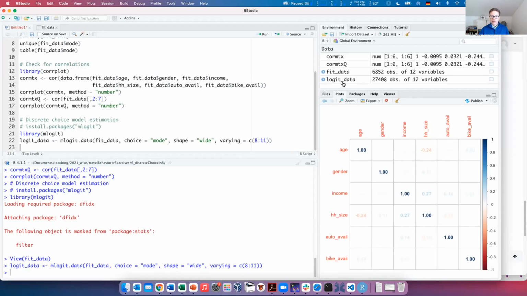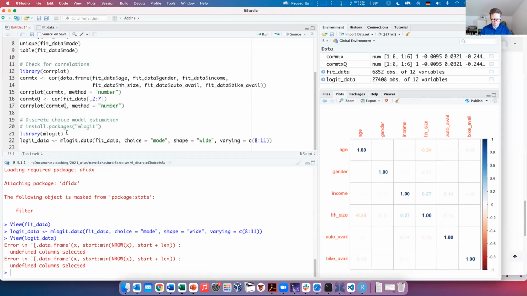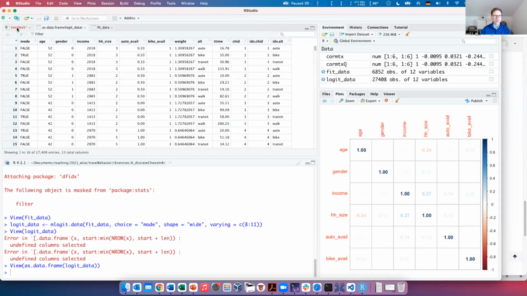Now, if you look carefully, it created a new object here, which is called logit data. If you click on it, you will see you cannot read it because you get this error message, because it's not actually a data frame that you can look at. So let's close this again. If you really want to see what this is, what we just created, you need the command view, and you need to say as data frame. You need to transform this into a data frame, and then you can choose logit data. And if you run this, it opens the file.